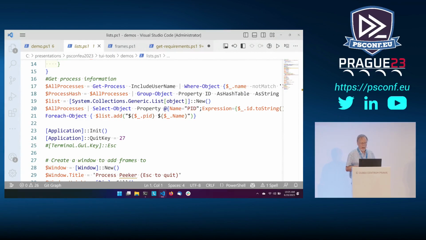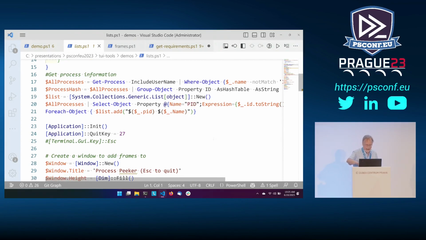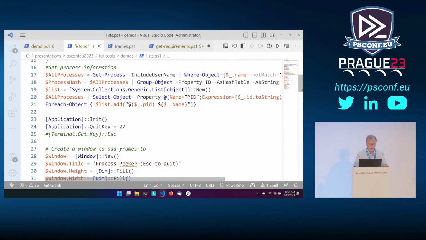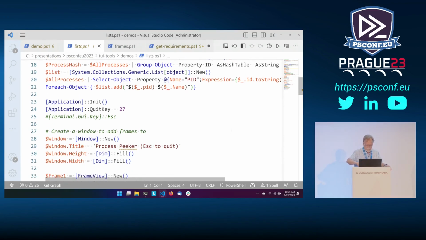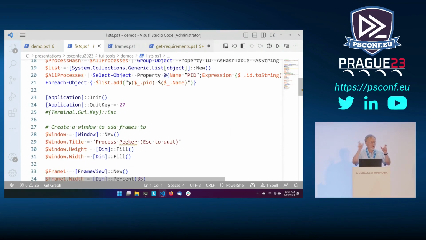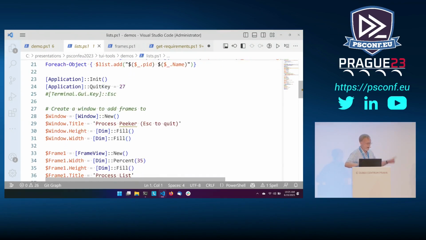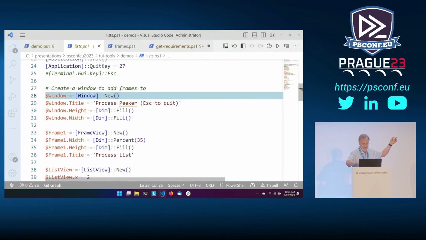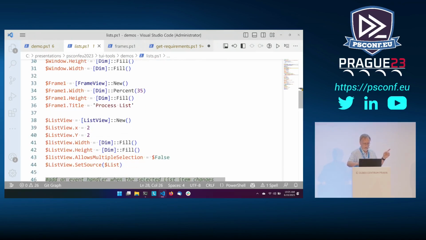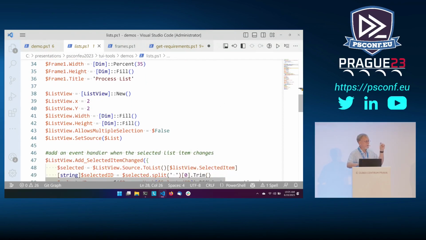All right, so at the beginning of this script, I'm basically running PowerShell to get all the processes here on line 17 and creating a hash table and then creating a list object, line 19, and then adding each of the processes to the list object. I initialize my application, line 23, define my escape key, creating my window, creating a frame, creating a list view. I'm specifying the location, the X and Y, as to where I want. And this is like WPF, this is the tricky part. There'll be some trial and error to figure out, okay, where exactly do I want to position this?